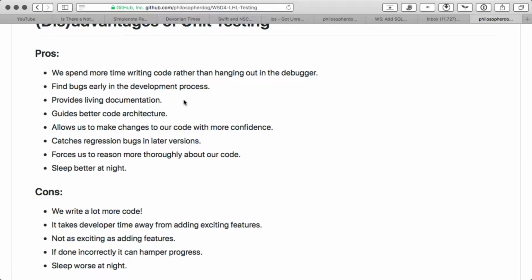So the thing is that the longer a bug exists in the code, the harder it is to find and the more expensive it is to find it. Okay, so if you can catch bugs early in the development process, this is a big advantage.